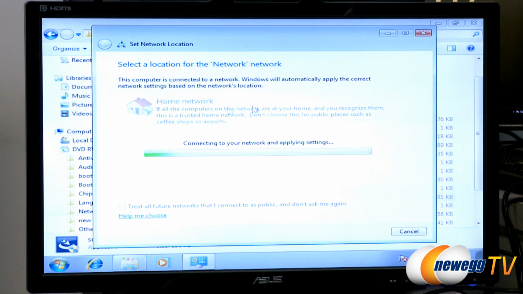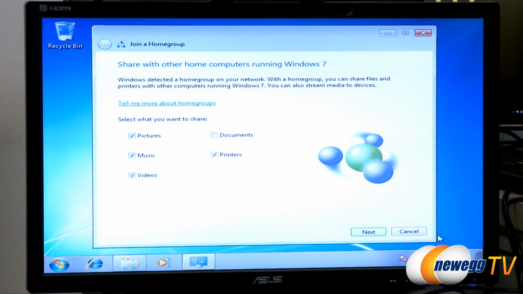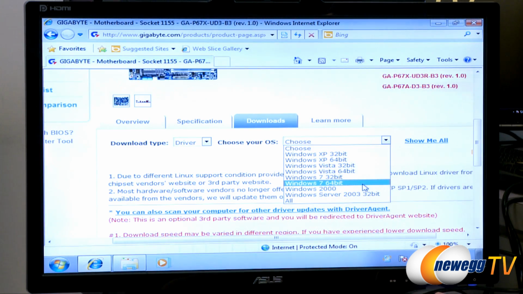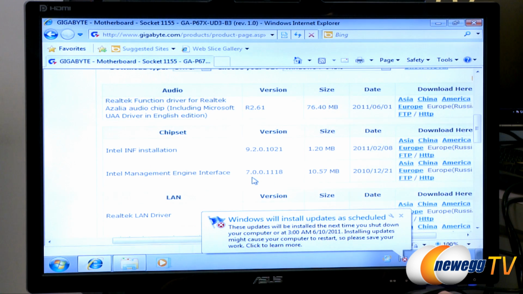So once again, I'm going to set up for a home network here. It will do the same thing as on the other computer. It will prompt me to set up the basic network and everything. I'm just going to skip through this, and then I will head over to Internet Explorer, and I will start downloading the drivers, first for the chipset, then for the USB and audio, and then finally for our video card.